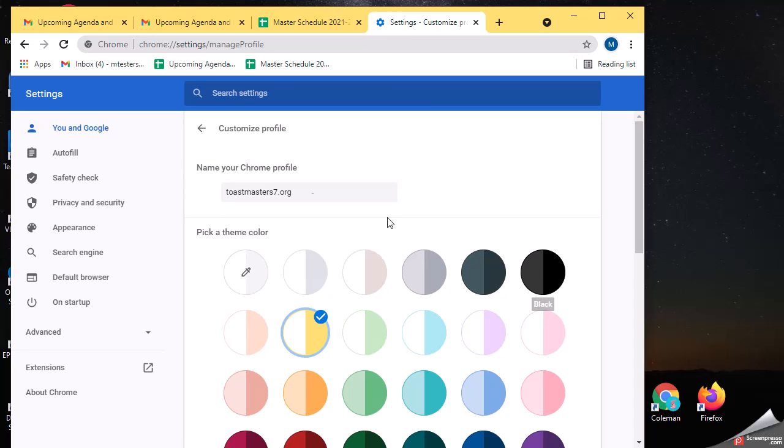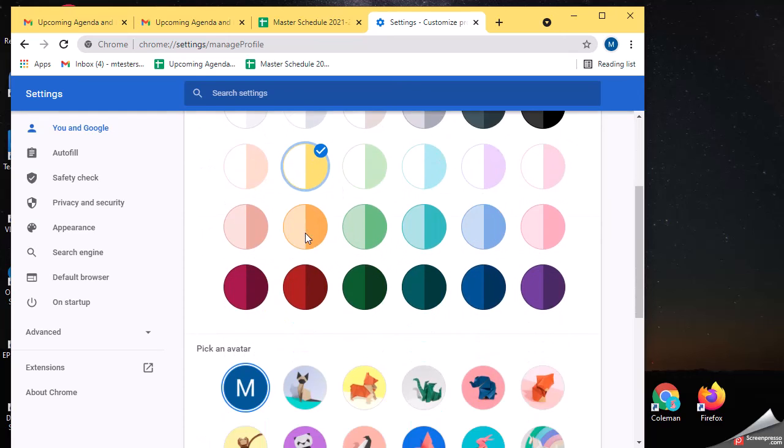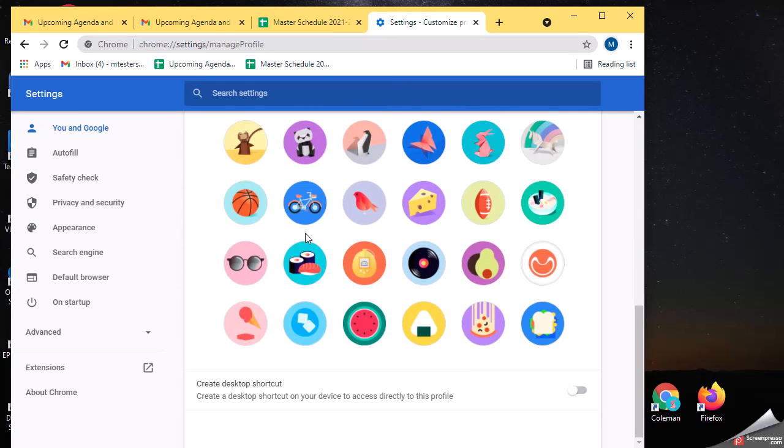Here you can see the name of the Chrome profile, toastmasters.7.org. Now we're going to scroll down to where it says Create a Desktop Shortcut. We're going to slide off to the right and we're going to toggle the little button to the on position. So now let's minimize this Chrome window. That's this right here.